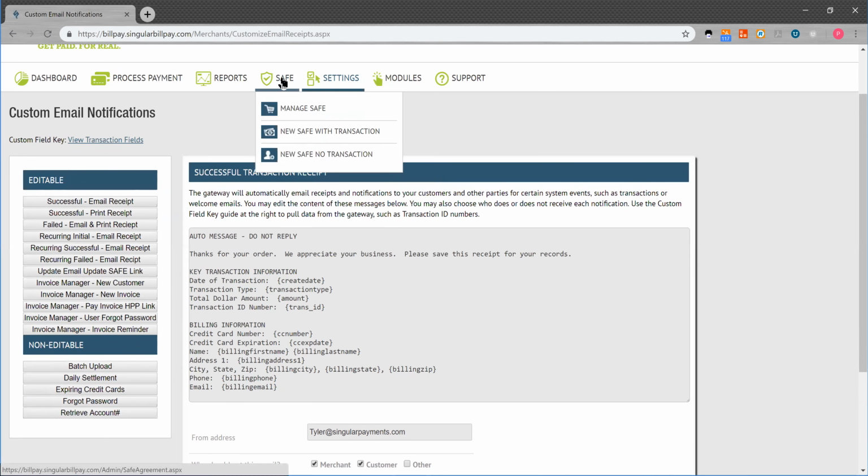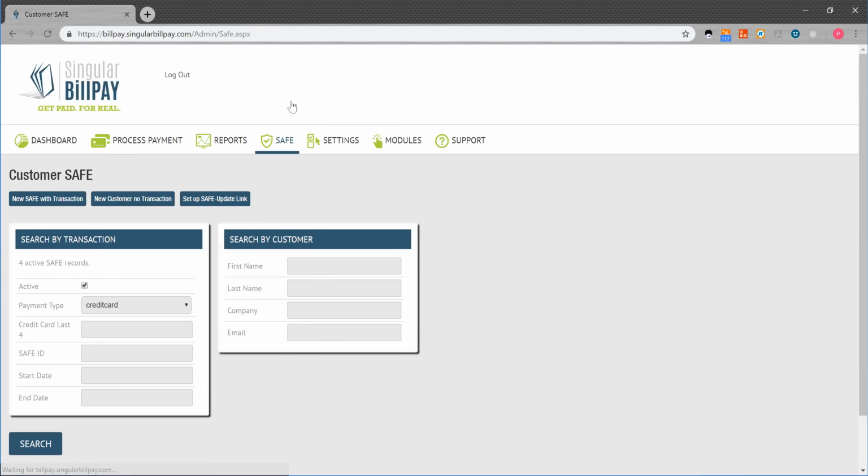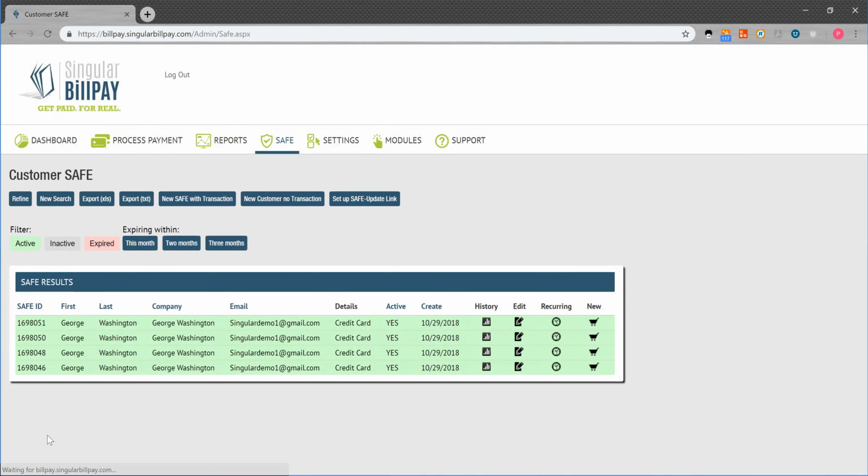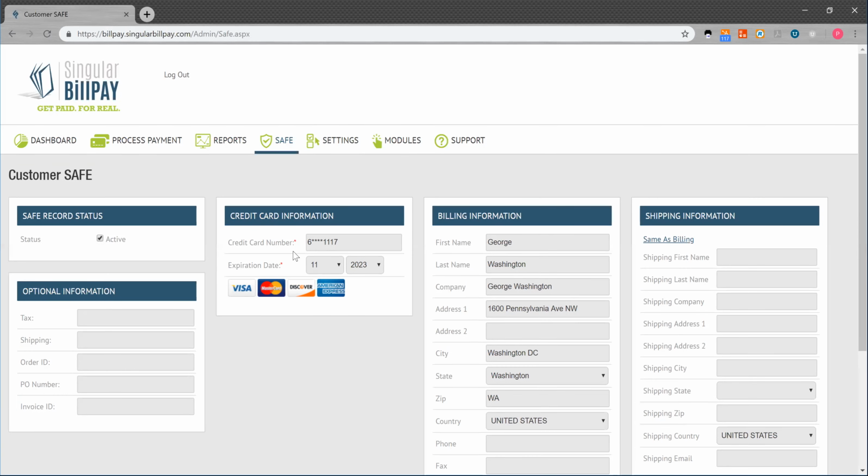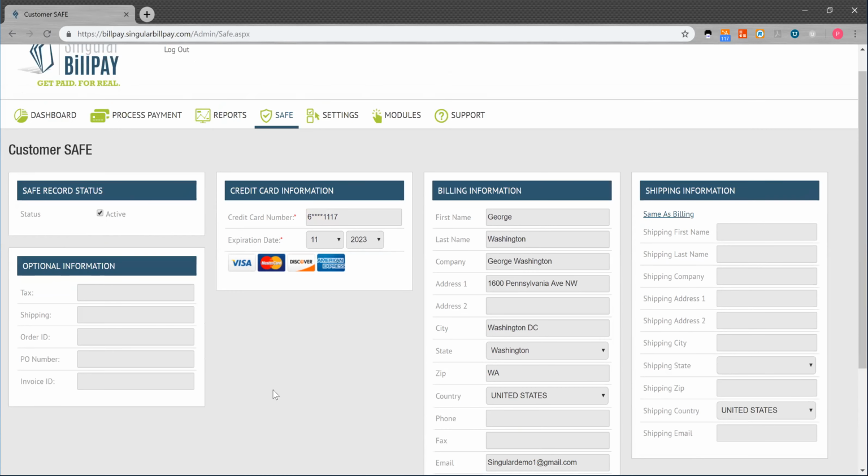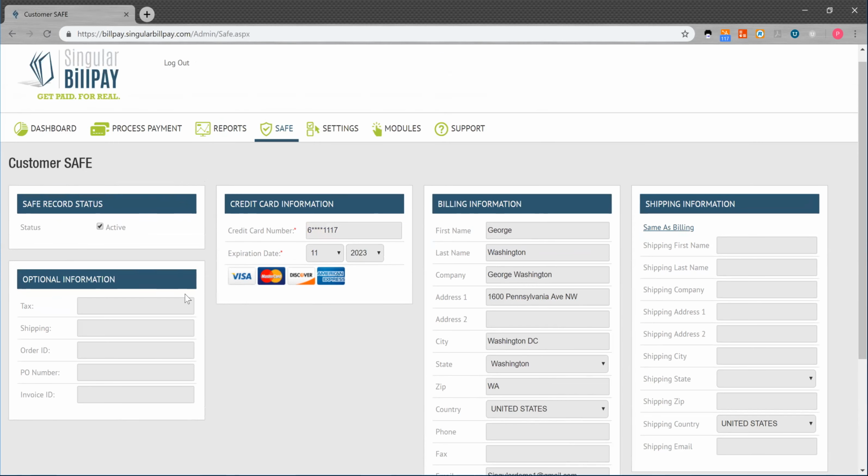The next thing is the safe, and the safe is where customers' card data is stored. I think we have George Washington's information stored in here. We do. We can set up recurring payments right under here. If George Washington has signed up for the website as a customer underneath your account, then you have access to the account. You can see history. You can edit the profile. So you can go in here and edit card information if you need to. Again, the safe is where all of the customer data is stored.